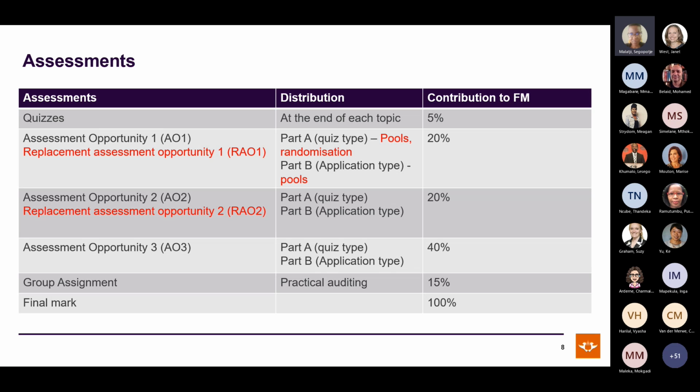In terms of assessments, again, we have quizzes. We have assessment opportunity 1 up until 3 since we adopted the continuous evaluation method. We also introduced a group assignment, and together they will make a final mark of 100%. In terms of quizzes, we give students a quiz at the end of each topic. This is just to enforce understanding of principles that they require before they can carry forward.